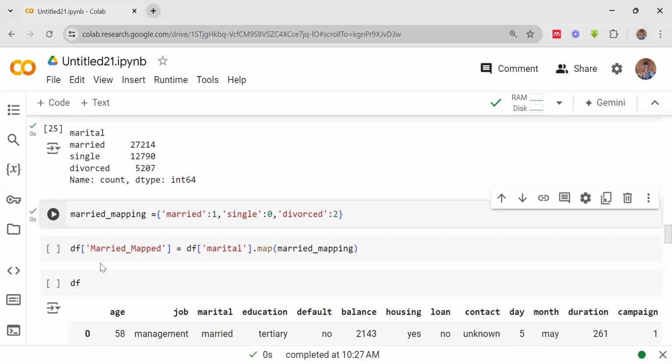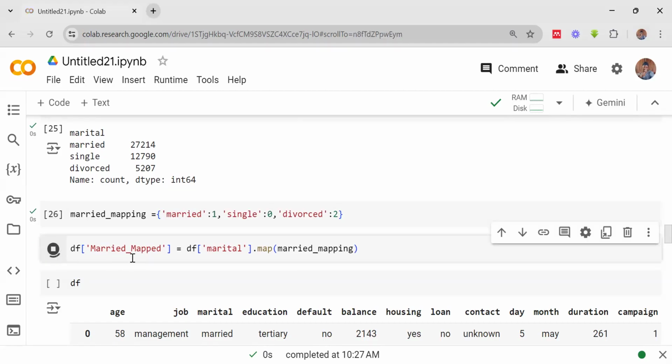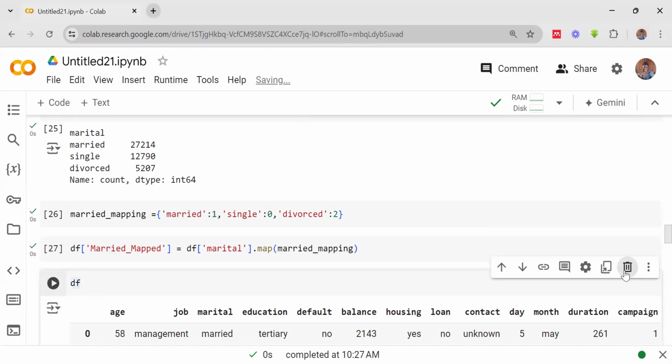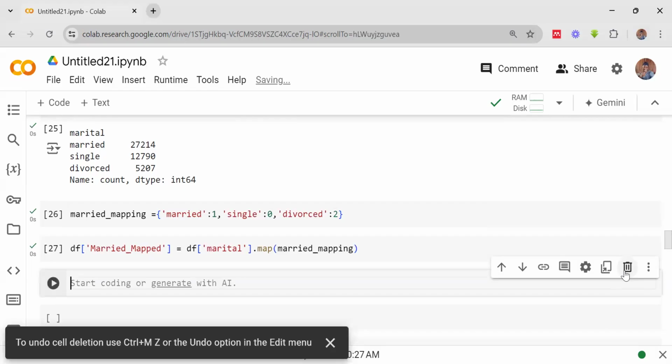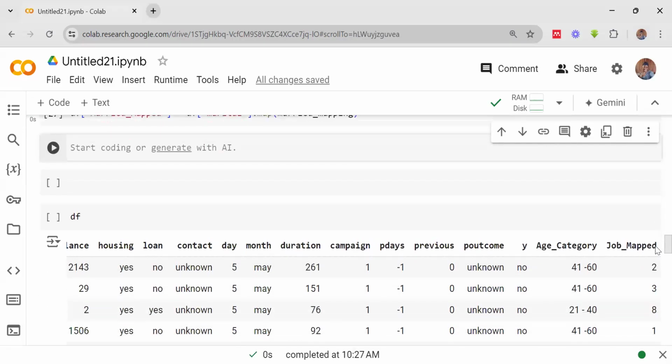So now we map it and we call it marital mapped. That is going to be created again. I don't want a reoccurrence, so let's not run that yet. So now the same thing.